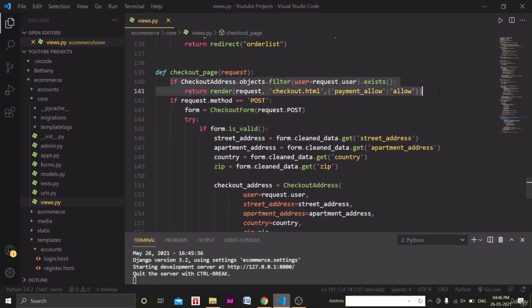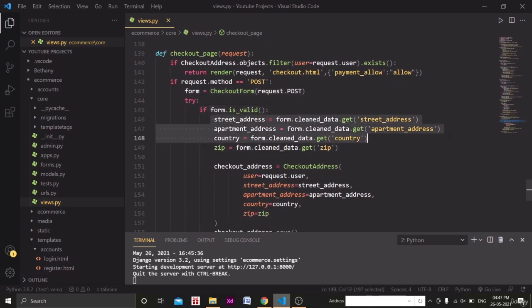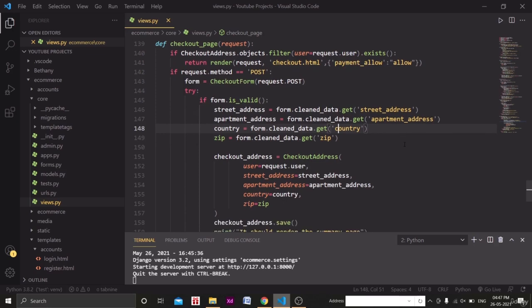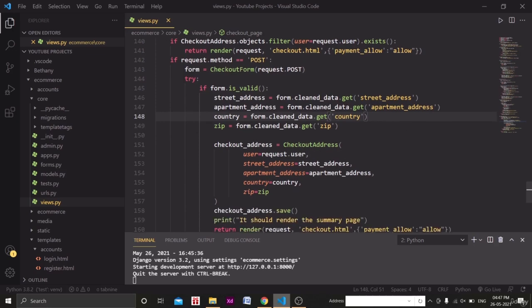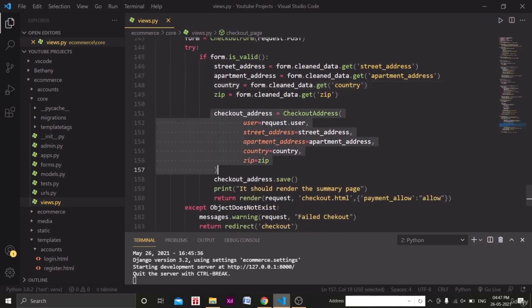Otherwise, the user hasn't filled this checkout address form. Then we will see if request.method equals post or not. Then we will grab the data from the form that the user has submitted, and we will check if the form is valid. Then we will get all the details like street address, apartment address, country, zip, using form.clean data. We have done all these things earlier, right? Then we are storing this address: checkout address equal to checkout address with user equal to request.user, street address, apartment, country, zip, right? And we are just saving the checkout address.